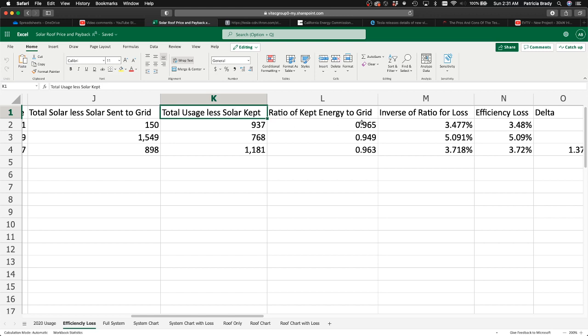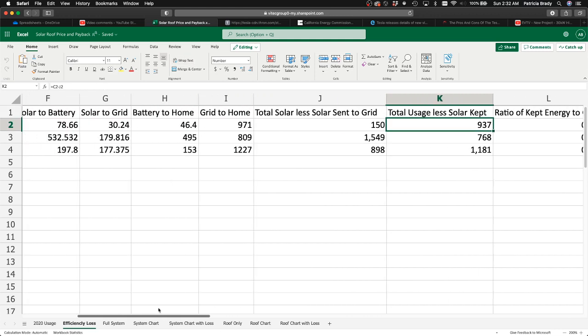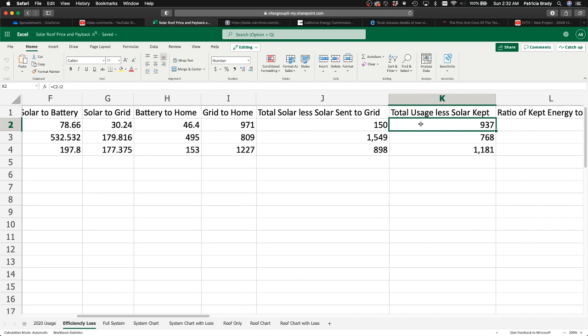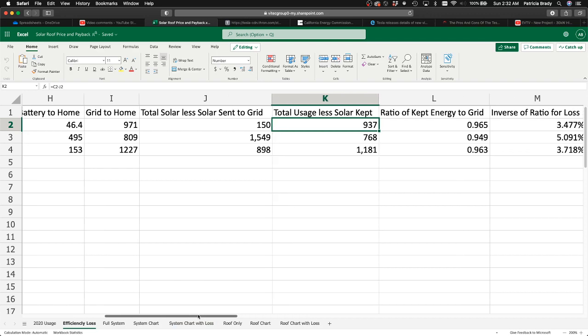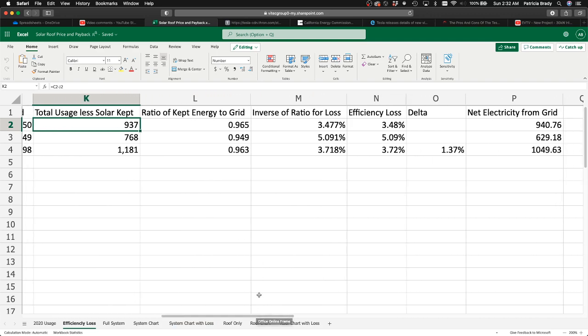Now you can see that we kept 937, but we had to pull in slightly more than that from the grid. So that belies some inefficiency. So let's look at that ratio. We use that ratio to show our efficiency loss, and you can see that the efficiency loss is ever so slightly down, only down about 1.3%. So we're not seeing anything impressive yet.